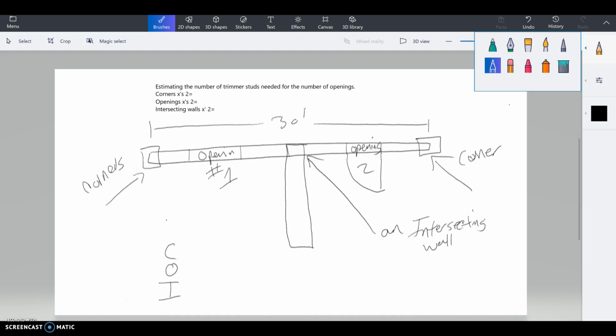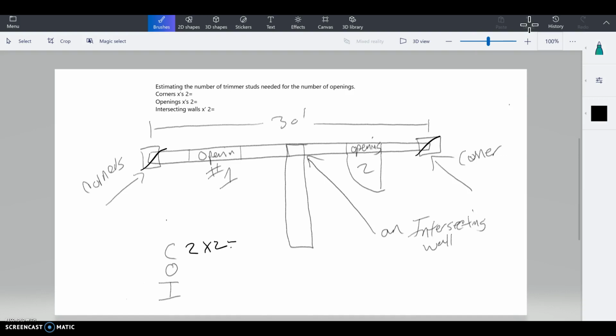So that would have been, let me see if I can find a highlighter here. 1, 2. So 2 times 2 equals 4. And now how many openings? We have 1, 2. So 2 times 2 equals 4. Now how many intersecting walls? 1. So times 2 equals 2.